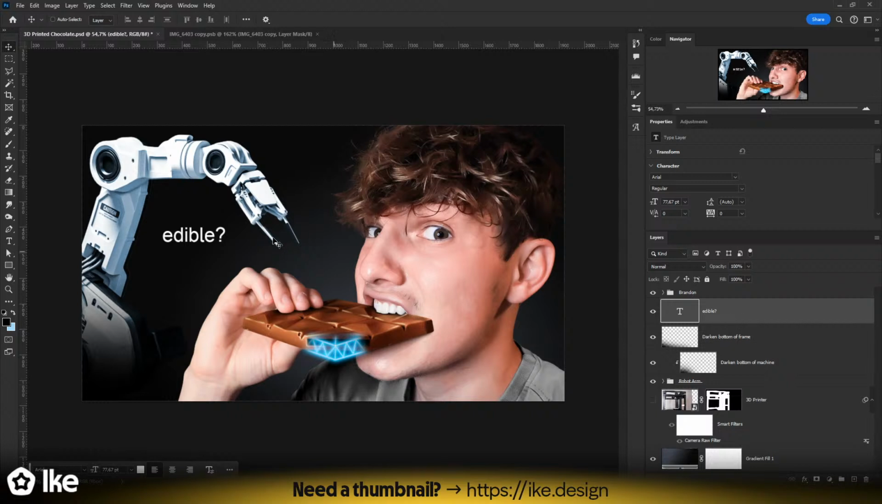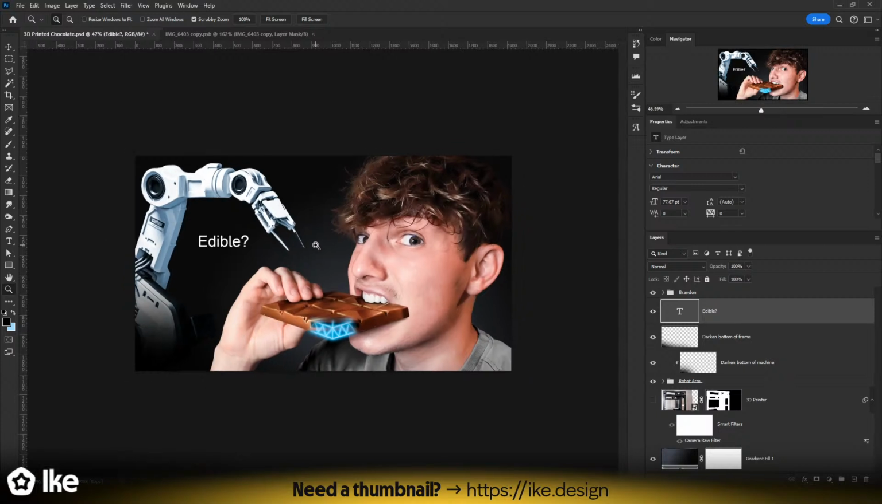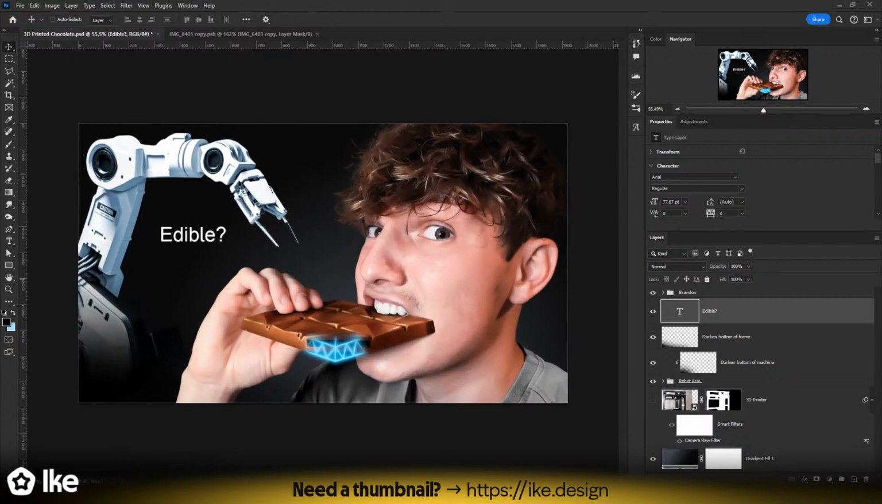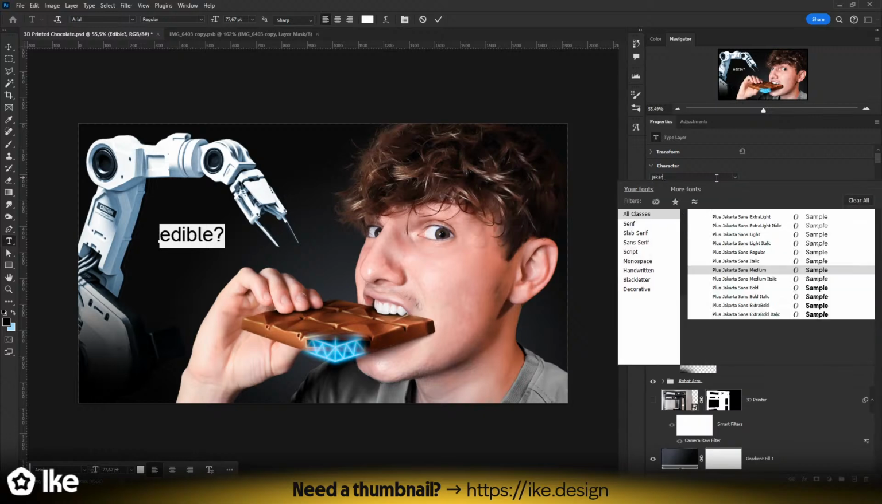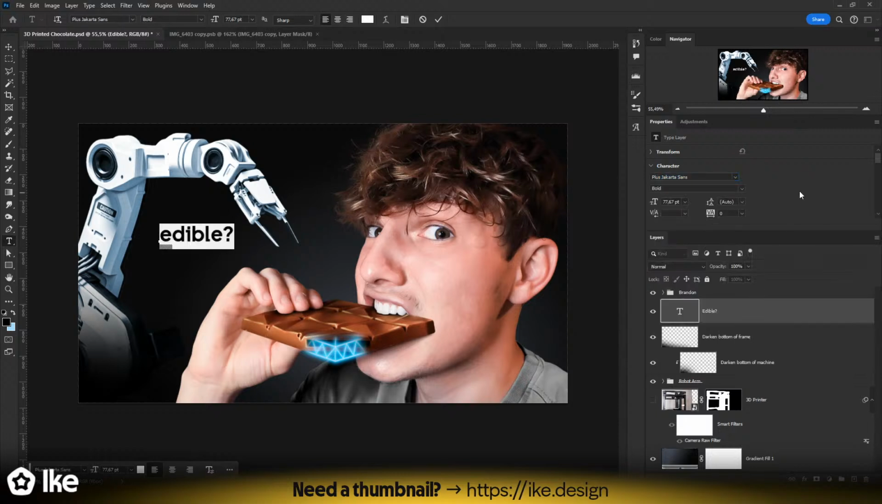Prefer with capital E? Maybe. Looks nice. The client has a specific style of text on his channel, so I'm going to be replicating that for branding purposes. Jakarta. Bold. Disable the weird, funky letters that it does sometimes. There you go.